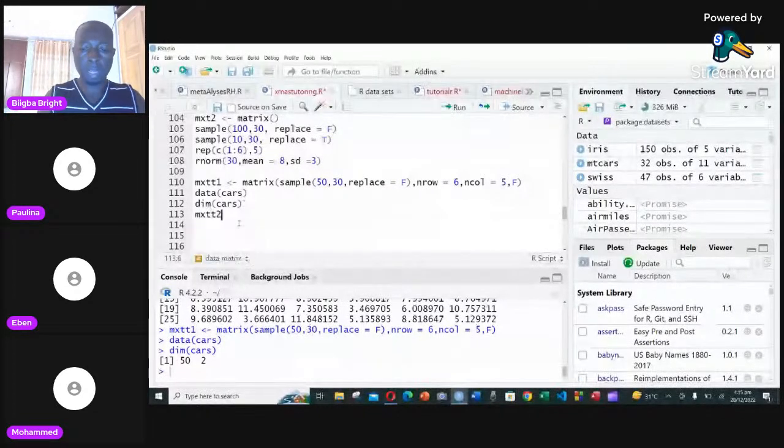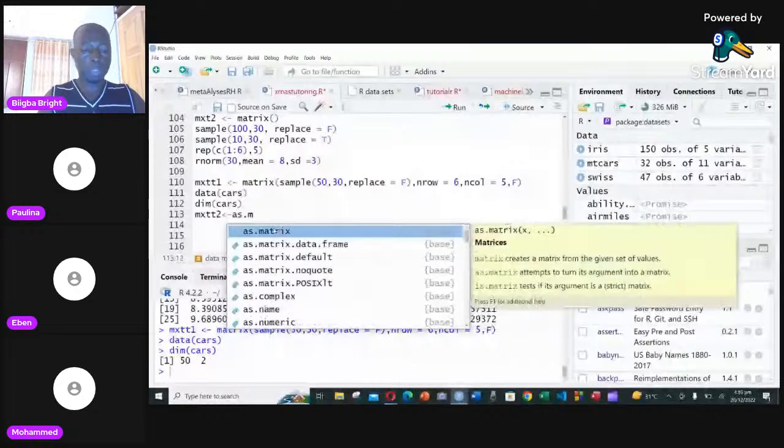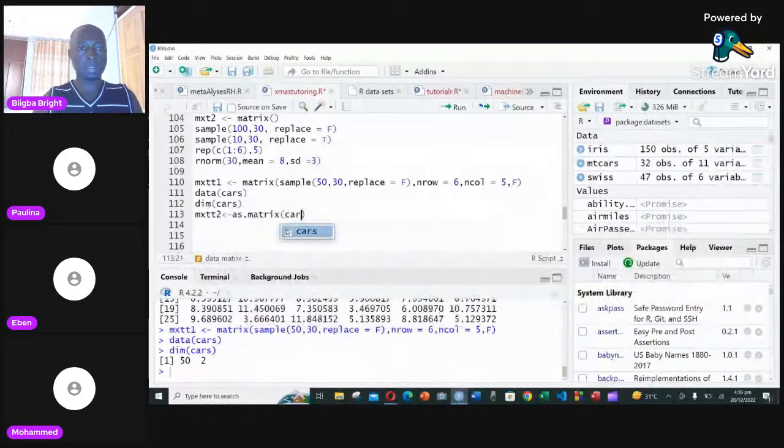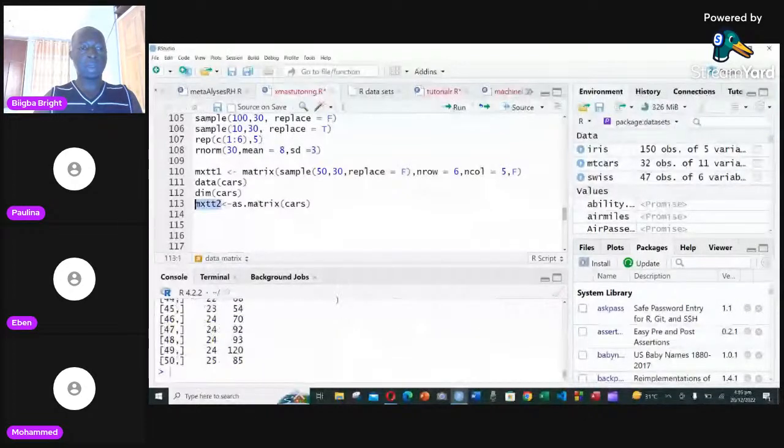Just give it some variable name, and I'm just going to do this and say as dot matrix, and then I'm going to put into bracket cars, then run this. So I have converted it from a data frame into matrix. So now let me print that matrix and you see.